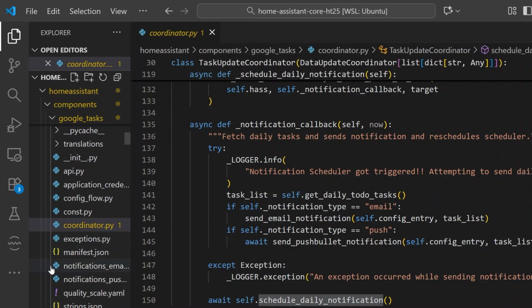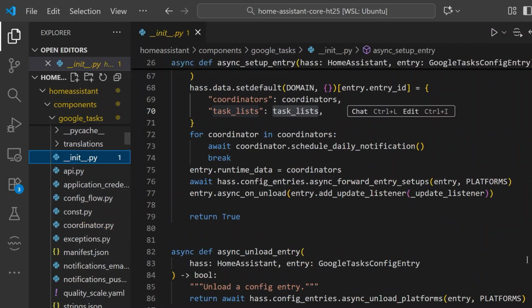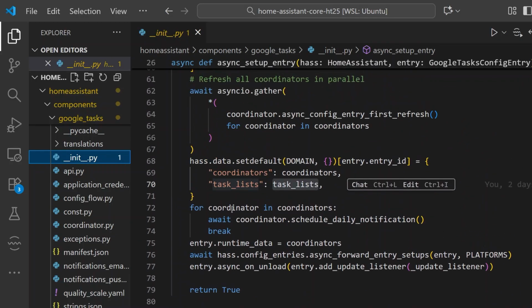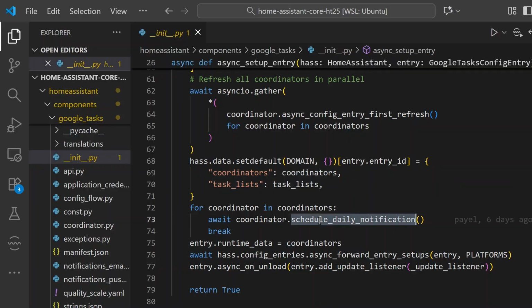Then we move on to the init.py. This is the point where we are calling the scheduler. We have a call here for that in init.py, so that when the integration is loaded, the scheduler is started.